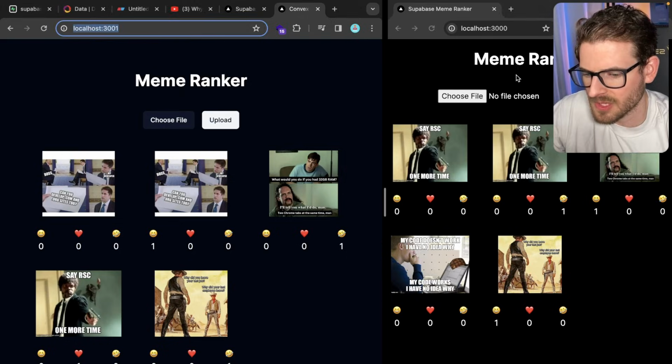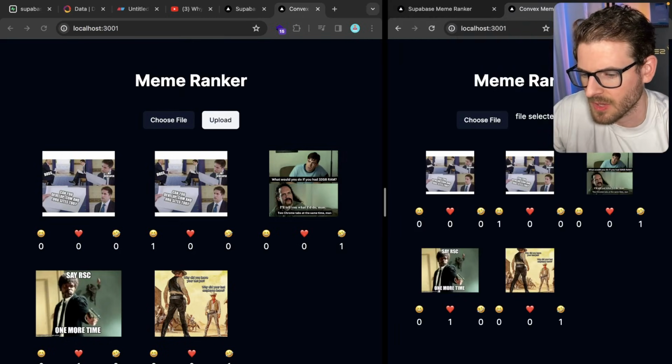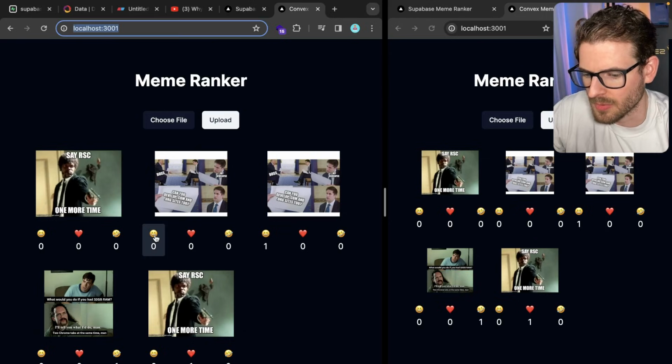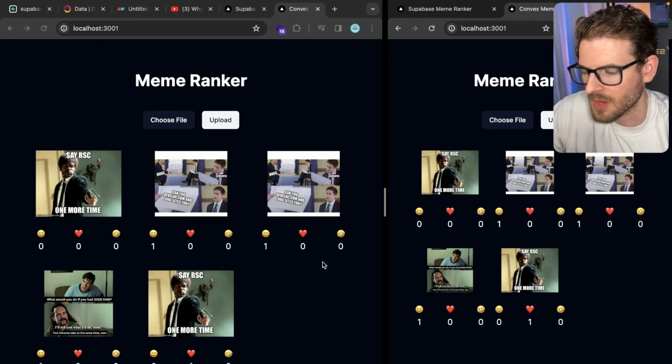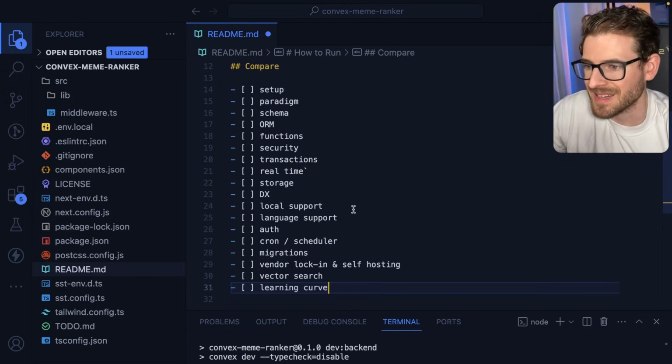And then we have the Convex solution over here. It's the same idea. You can go through here, you can select the file, click upload, it shows up on both. And now I can vote on these and they will update on every single application. So I do have a non-exhaustive list of things I wanted to kind of talk about and compare against both solutions. So be sure to stick around if you're interested in hearing about all this.